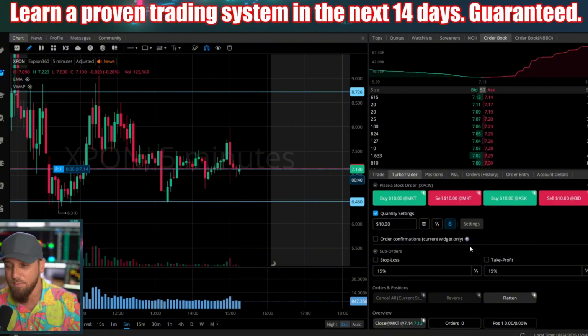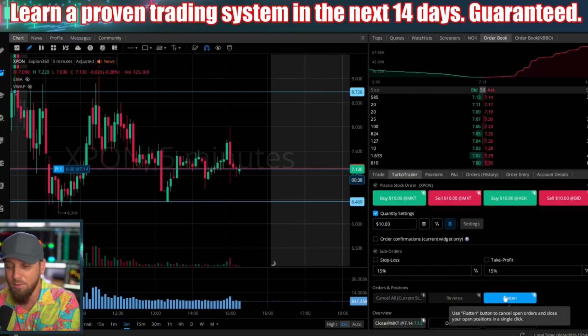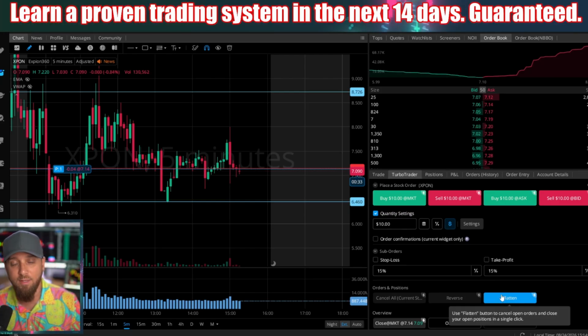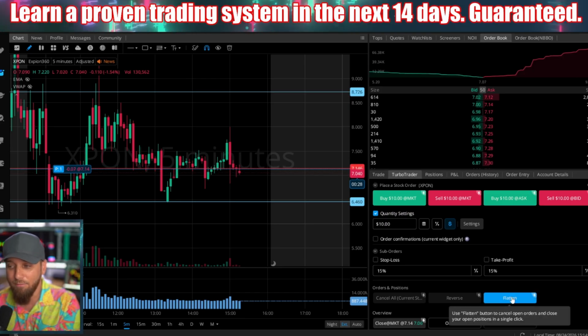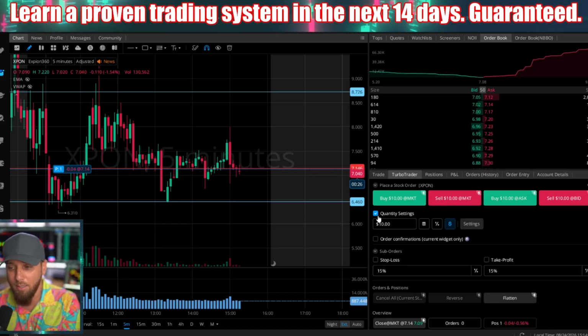To exit out of this position, since I'm in market hours, I would typically hit the flatten button. However, for this example, let's pretend that we are in pre-market hours and I cannot hit flatten and I cannot hit the sell at market button.